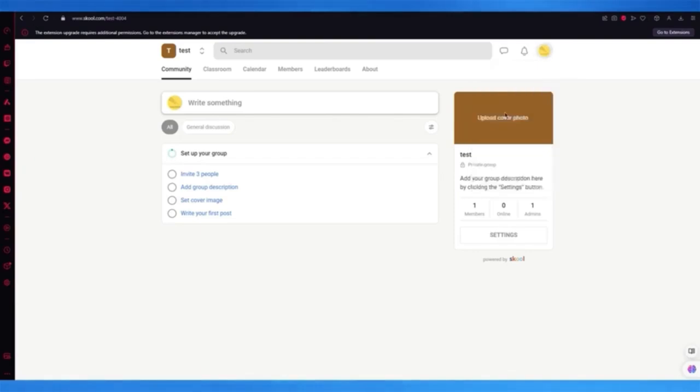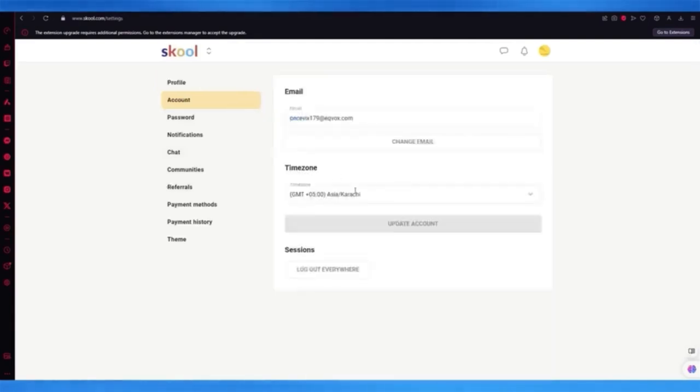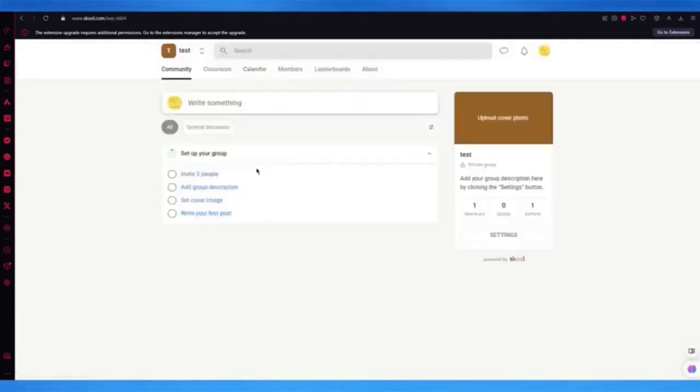For that, you're going to come to settings. Once you come to settings, you're going to go into the tab where it allows you to invite people. Before that, you're going to make sure that you have a standard public account, because most Skool communities or most Skool accounts will not be standard or public.